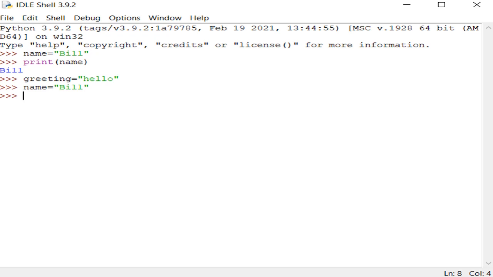Another way you can do this is, without putting them together in the same variable, you can do print, and then you can put in parentheses greeting, comma, name, and parentheses, and you press enter, and it'll say hello Bill.